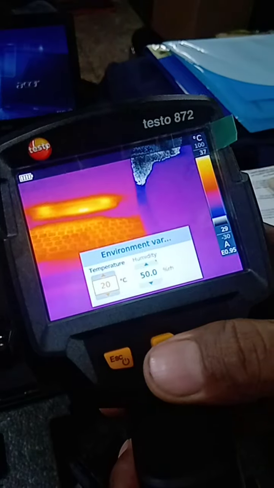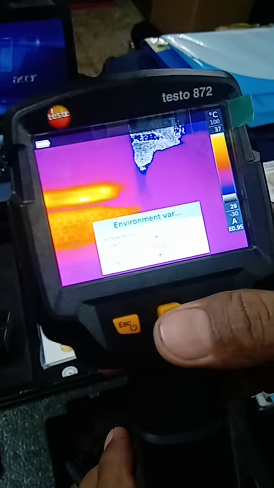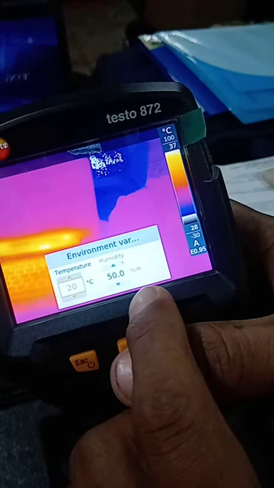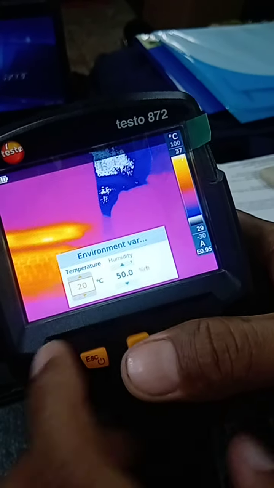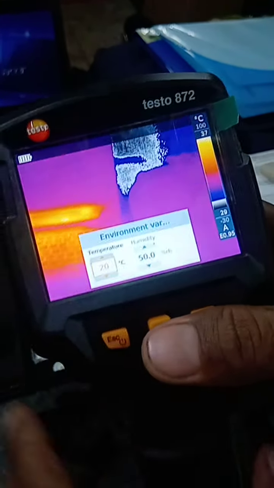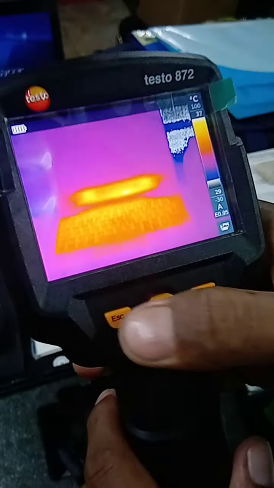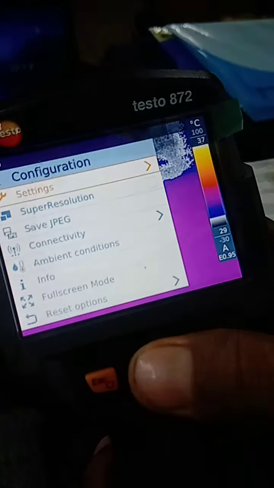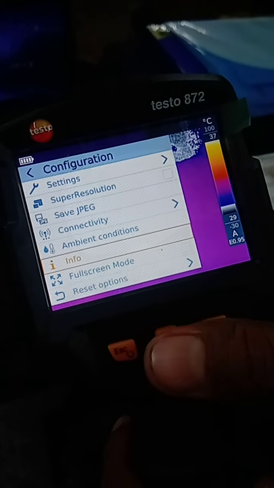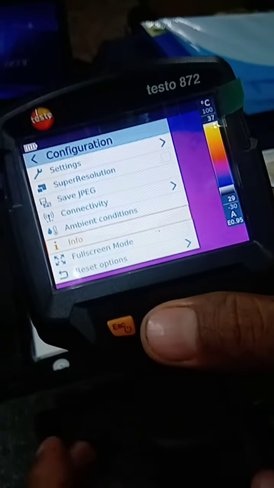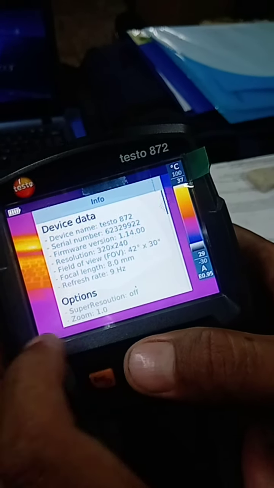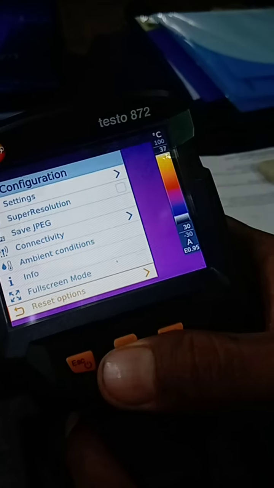It is the ambient condition, which I showed you before also, that ambient temperature is 20 degrees Celsius, which is set automatically, and humidity is 50%, which is set automatically. You can change it by yourself also. Now I am coming to the other option like info. From info you can see the details of this instrument like date, model number, serial number, zoom, etc.